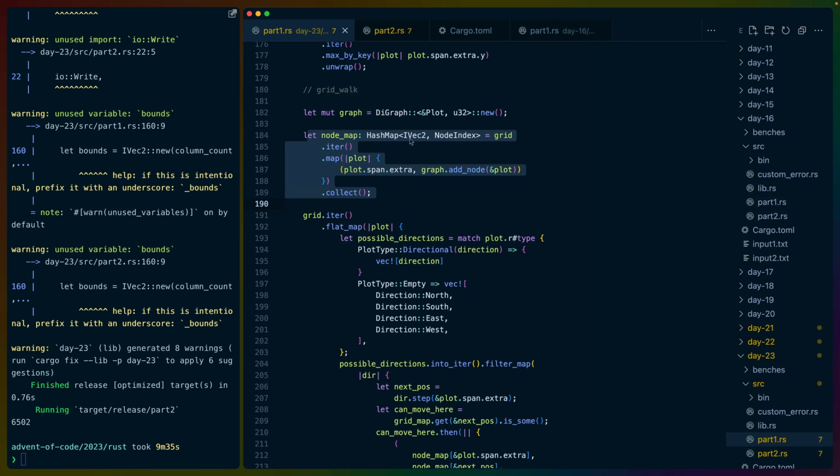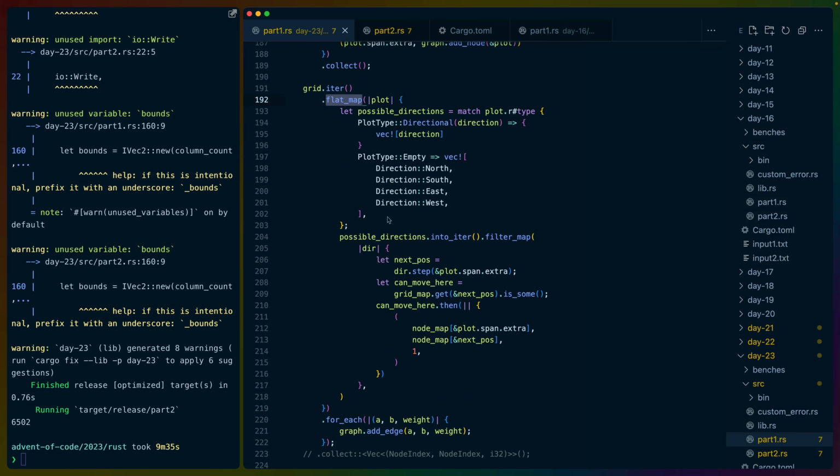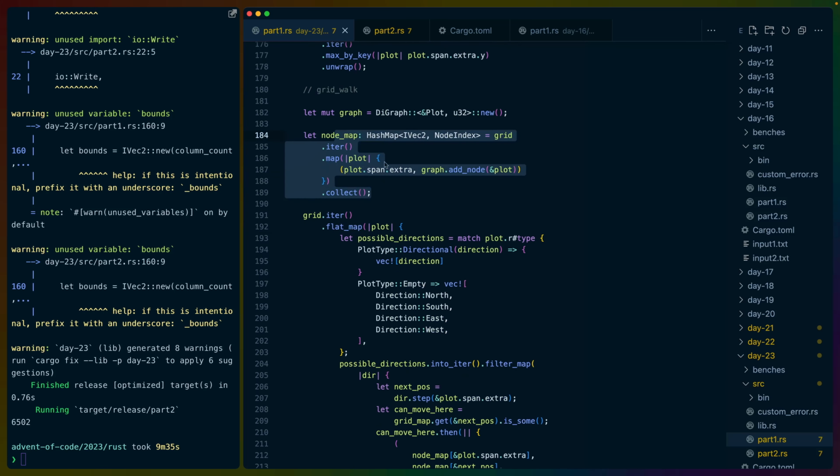We build up a node map from IVEC2 to node index. So this is the second map we've built up. We iterate over the original grid. This is our vec, and we flat map that. This overall is to build up the edges. So we just added the nodes here, right? So when we built up this IVEC2 to node index, we needed to have the node index. So we took this graph that we just built, we added the plot as a node, and we keyed it in our map by the IVEC2. So graph add node returns the node index. We key it by the value that we want to get it by, and we can get the node index by IVEC2 using this hash map.